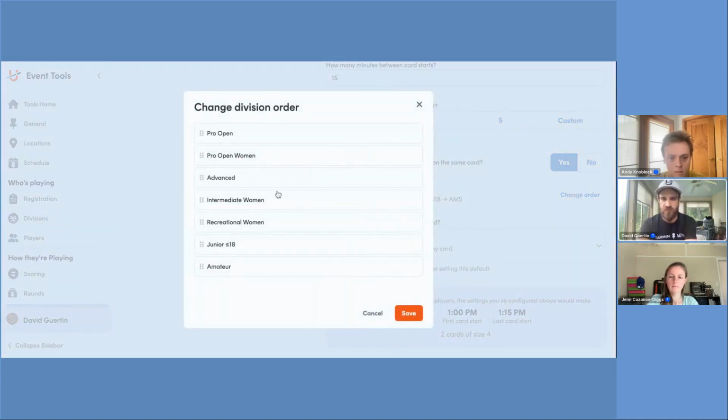And then change order. This is more relevant for when you are not allowing mixed division cards. If you'd like, for example, the FA2 division to get the earliest tee times, that's what the division order means. The MJ18 guys, they're used to getting up early for school anyway, so you can put them in the early morning, and you can feel free to configure the division order that way.